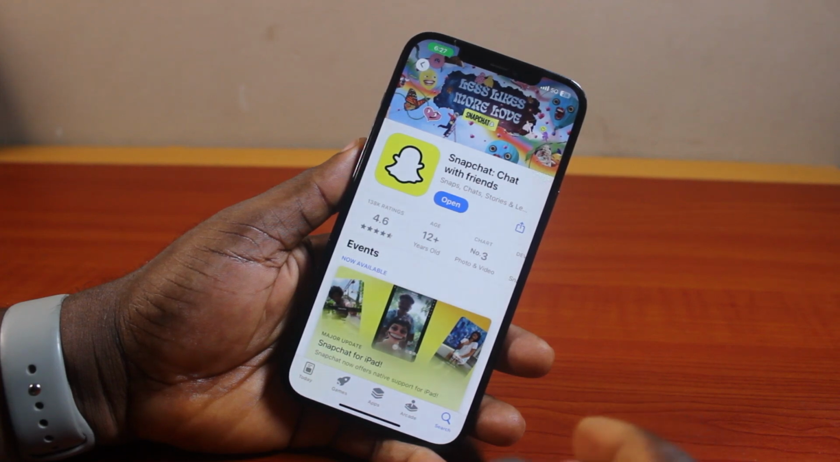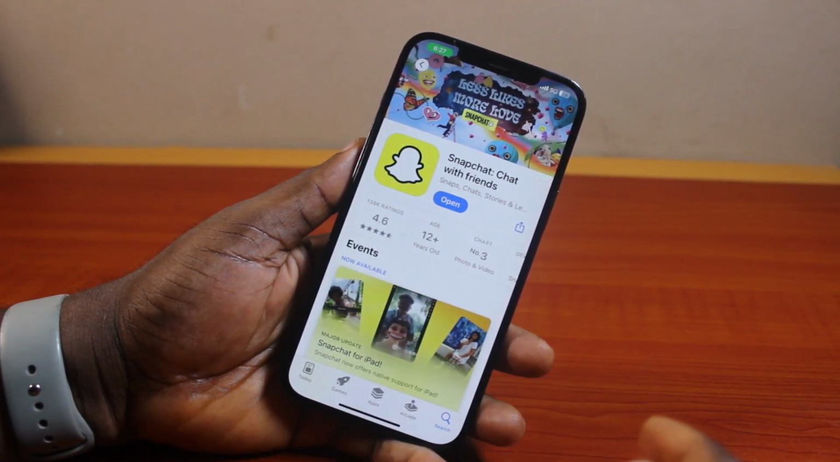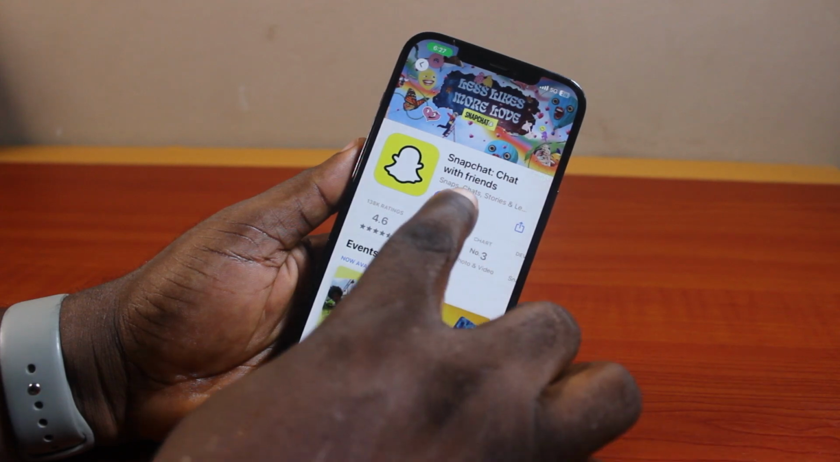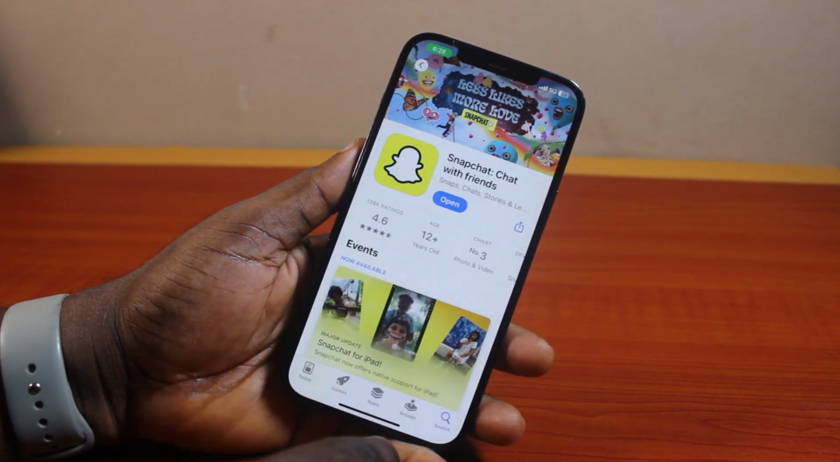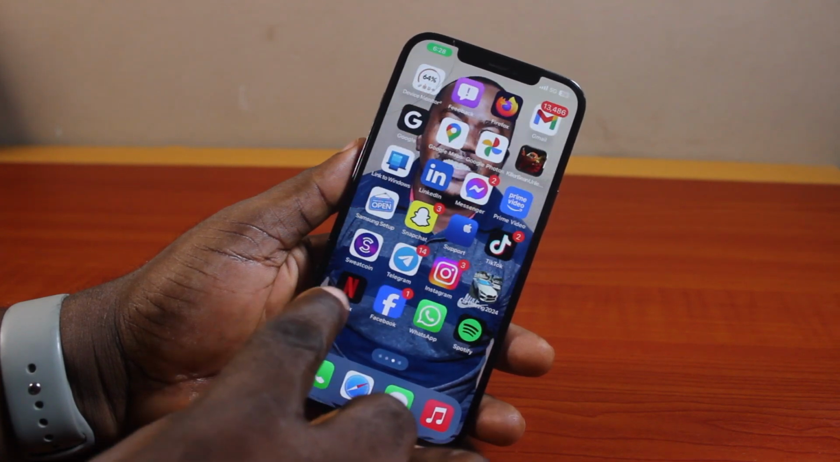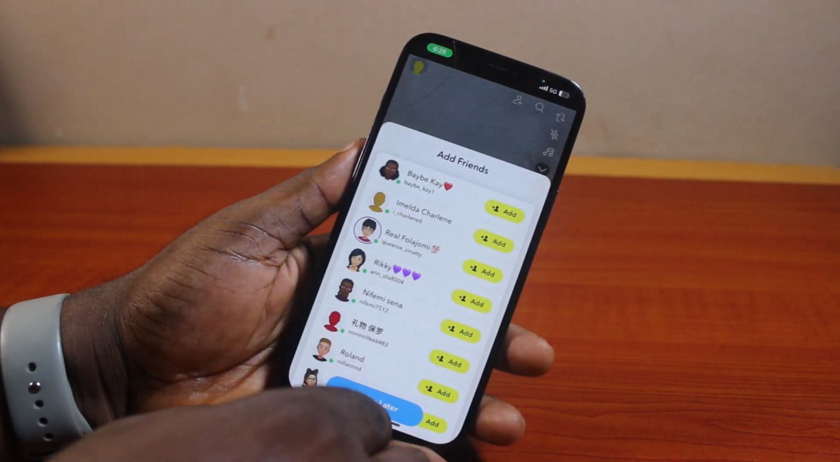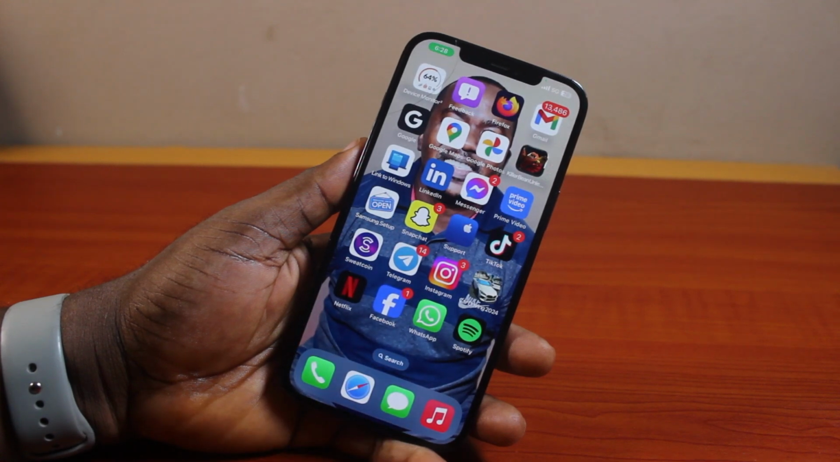Once that is confirmed, hang on for a couple of seconds for the Snapchat app to download and install on your iPhone. Once the process is complete, you can open Snapchat from the app screen, or go back to the iPhone home screen, locate the Snapchat icon and click on it. So that is basically how to install Snapchat on iPhone 12.